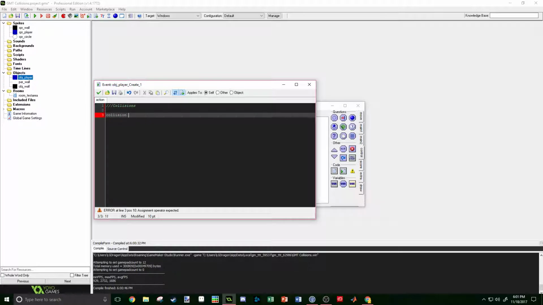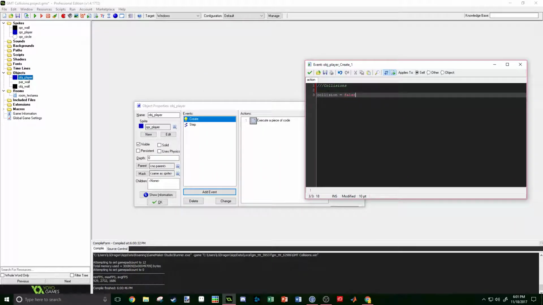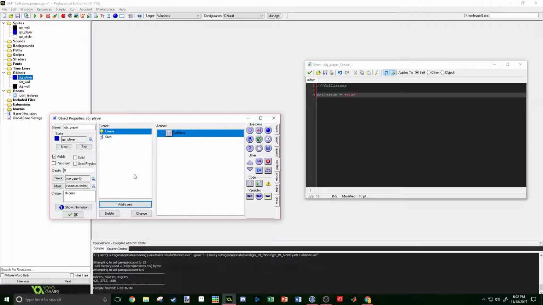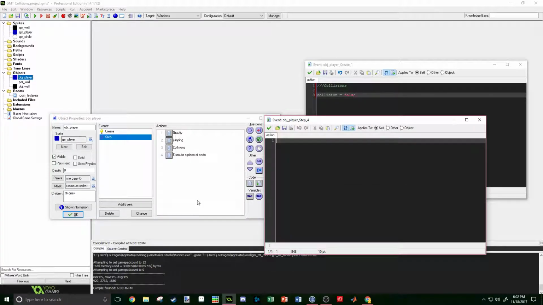Collision equals false. Just like in Python, you have to set your variables to true or false or whatever default it is before you start manipulating them, which is why I do that in the create event. Just like in MATLAB too. Right. Line of sight.